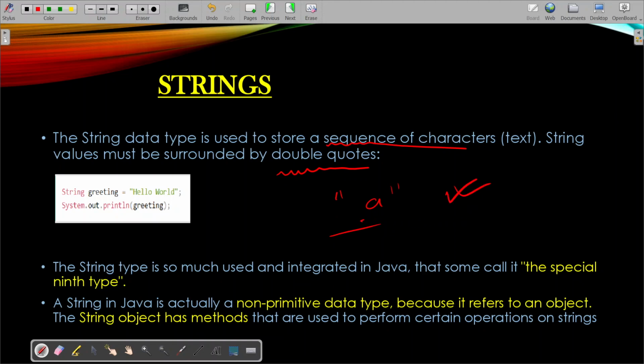You may think that it is only containing one character, so this is a character. No. If it would have been a character, then this would have been denoted like this. Why? Character contains single quotes, whereas string contains double quotes. So this is a character and this is a string. All right. So just remember that string is surrounded by double quotes and it is a sequence of characters.